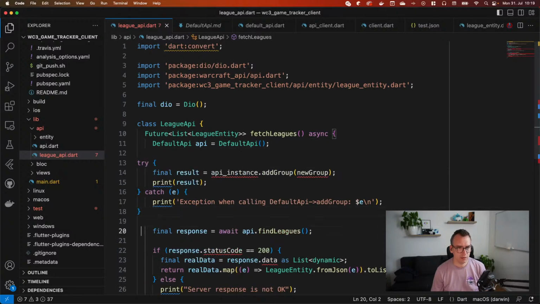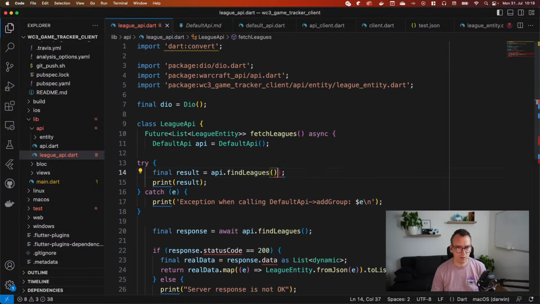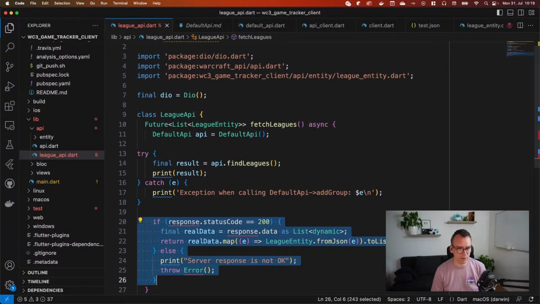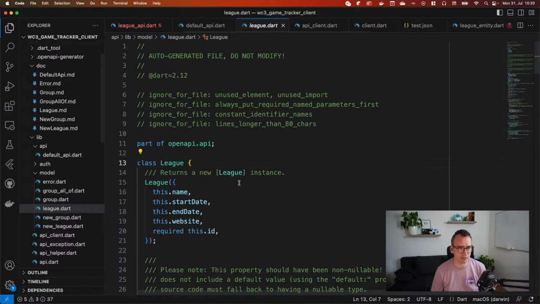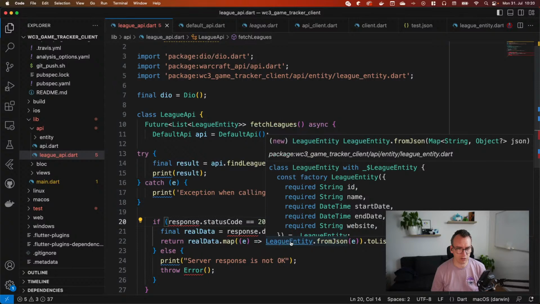So this is the API instance, which is our find leagues. We don't pass in anything. We can result or we throw errors. I think all of that doesn't make any sense anymore. The real data and map, that's going to be interesting. What do I receive? I receive these real league objects, right? Which already have everything we need. Then we don't have to map that, right? As list dynamic real data, where I just pass them into league entities.